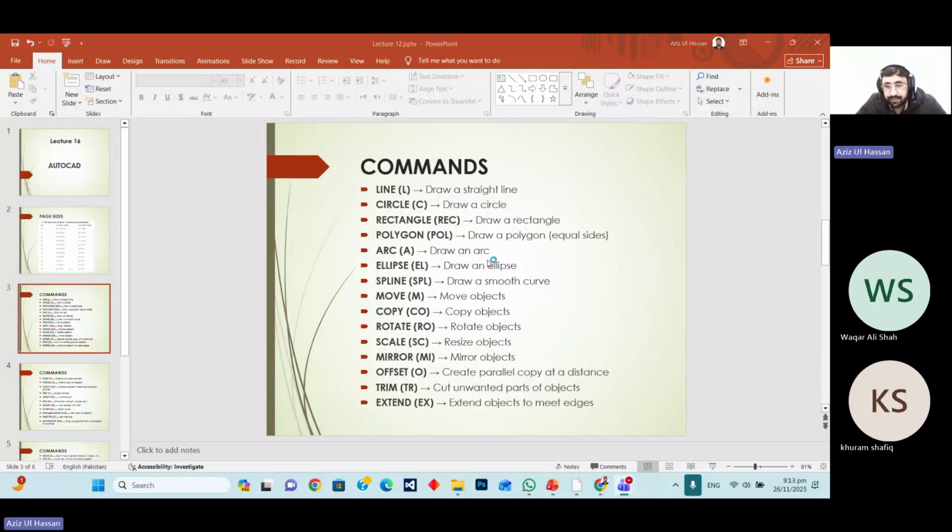So here are the different command lines. Like the line command, we have to just press L. We will practice these commands in our actual AutoCAD file. So the command for line should be L.